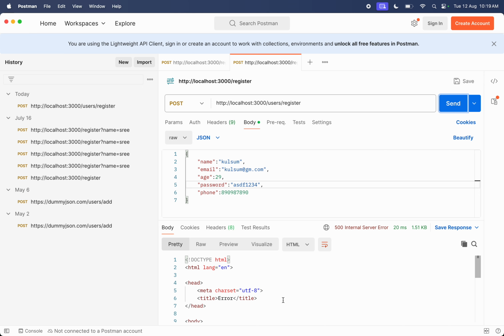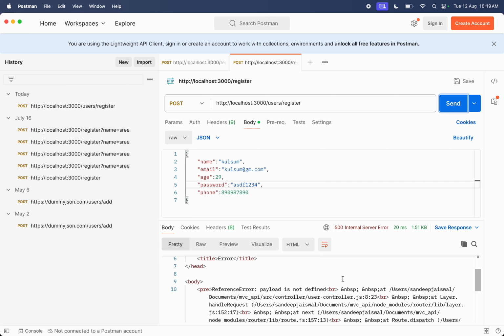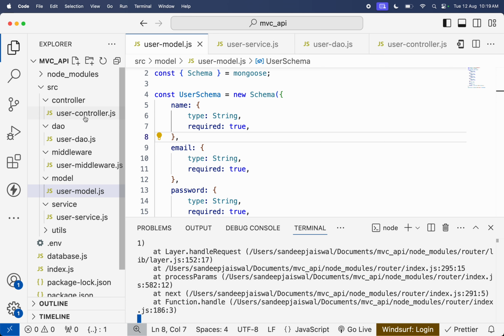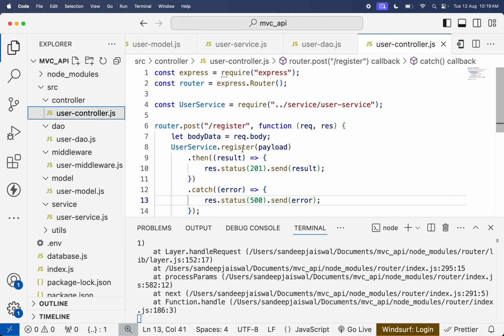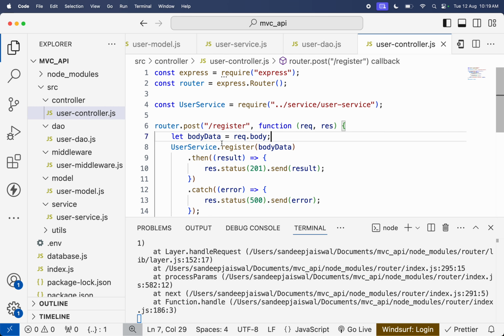We are getting the error that payload is not defined. Let's see where the payload is. The user controller is saying payload is not defined. So let's go to the user controller. Oh, okay, it's body data, not payload, because we are capturing the body data from the request body.